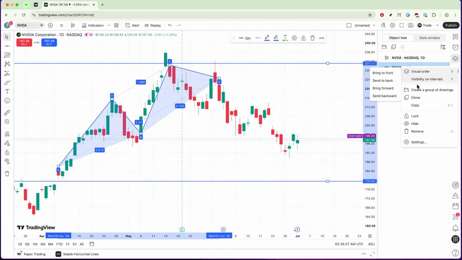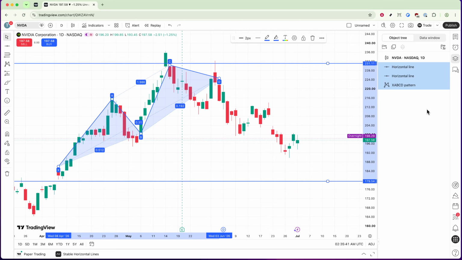Once you've made your selection, right-click on the highlighted items. From the context menu that appears, choose Copy. Before moving on, double-check that you've included all the critical elements you need, such as key lines, zones, or annotations. It's a good idea to ensure you haven't accidentally left anything out.